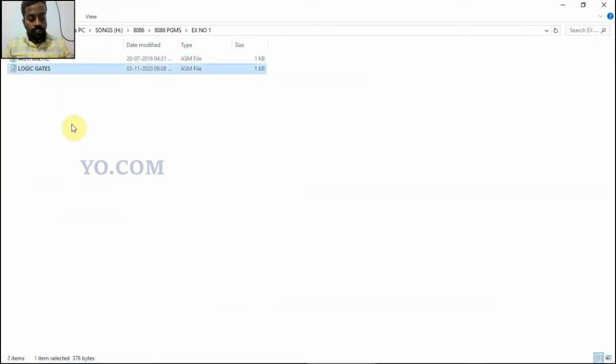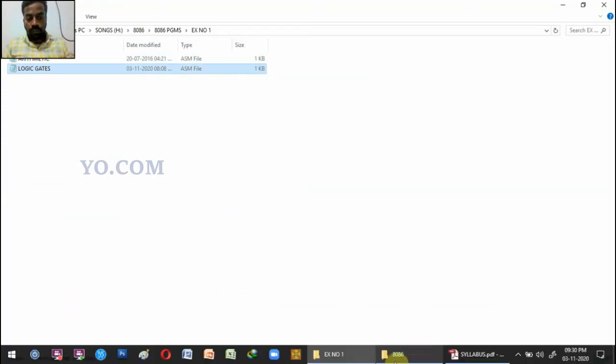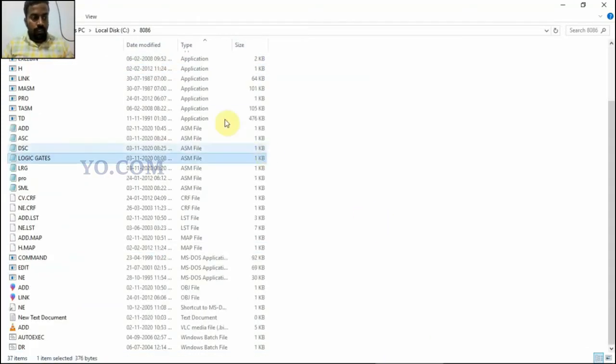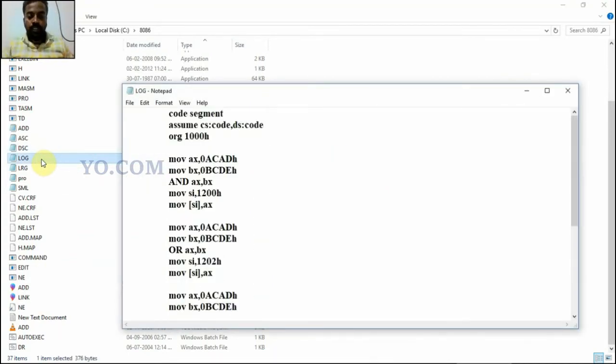So logic gates, I am also copying this file to 8086, and I just rename this file as log to handle it in an easier way. So 5 programs we are going to study today. First we are going to see the program description or explanation.